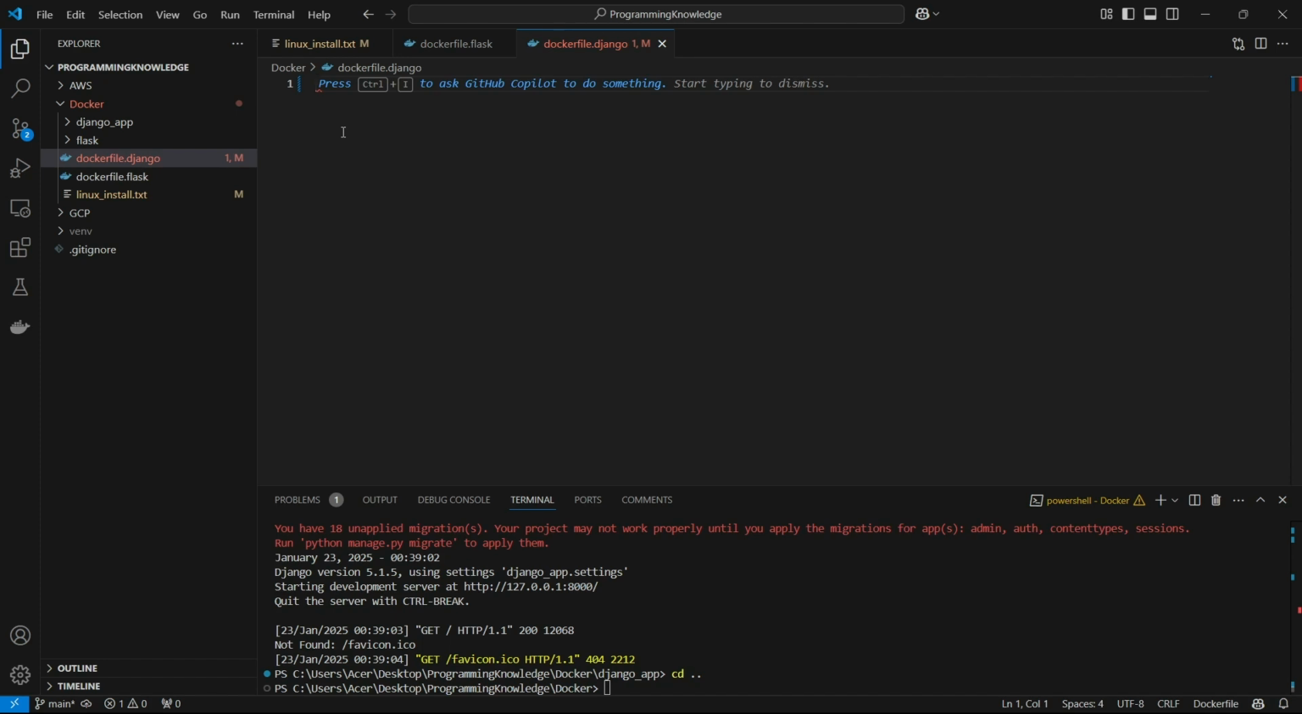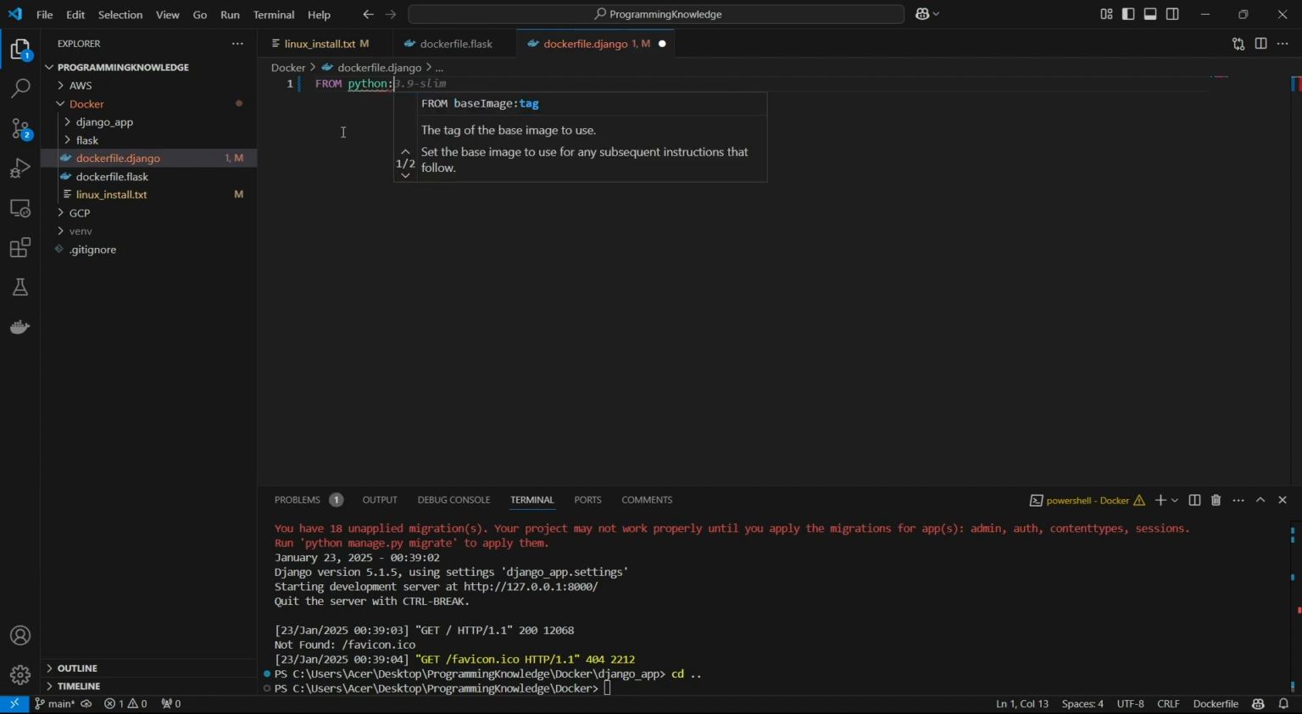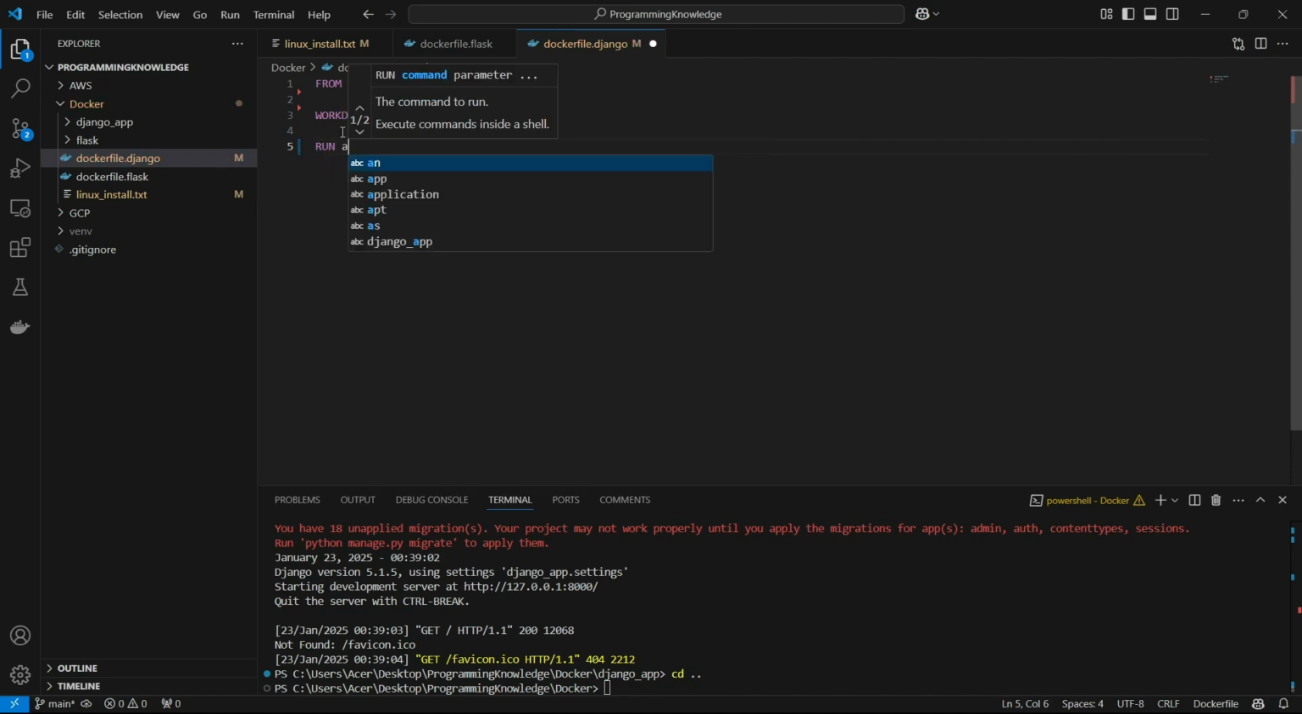All right, so for this, I'm going to import a template, the Python slim version. This template is compatible with Django, so we can start working with the Python 3.9 slim version. All right, perfect. Now we need to declare our work directory, which I'm just going to keep as /app inside the container.